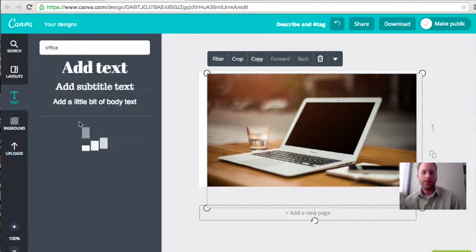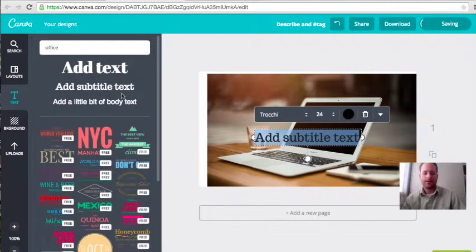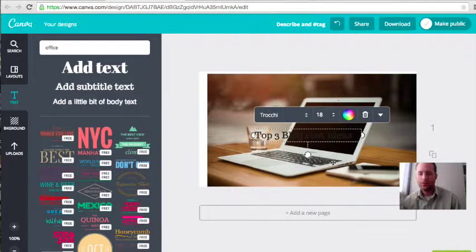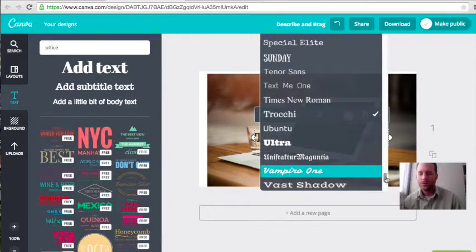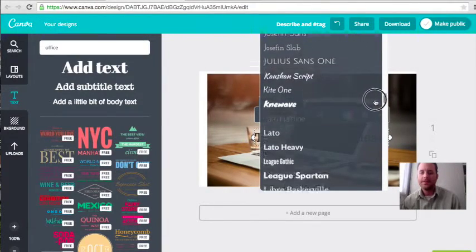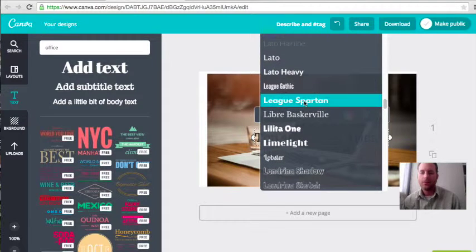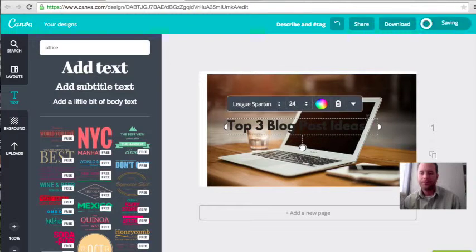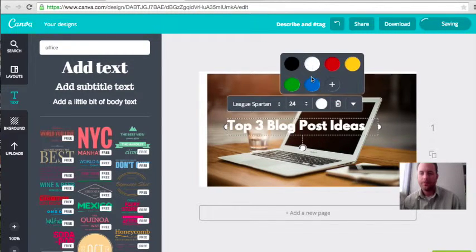Now, I usually put a title in this, like top 3 blog post ideas. It's always important to make the font relatively big but not gigantic, enormous. Always use a font that is very easy to read for your readers, something that is not going to be too hard on the eyes. Don't get all fancy with the text. Let's see, gotta make that visible.